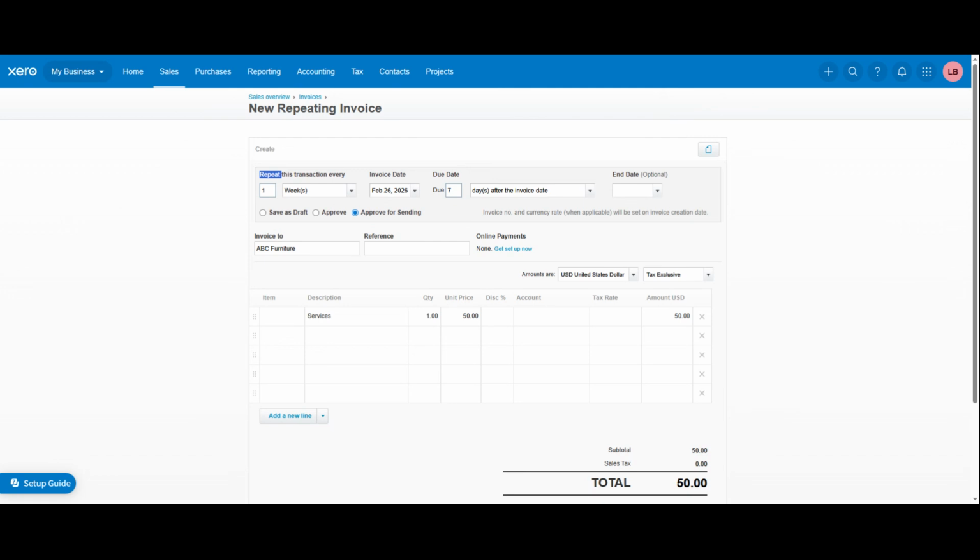Now here is the crucial step that many people get wrong. Under the options for how the invoice should be created, you must select Approve for Sending. This is extremely important. If you choose Draft, Xero will create the invoice, but it will not automatically email it to your customer. If your goal is full automation, always choose Approve for Sending.